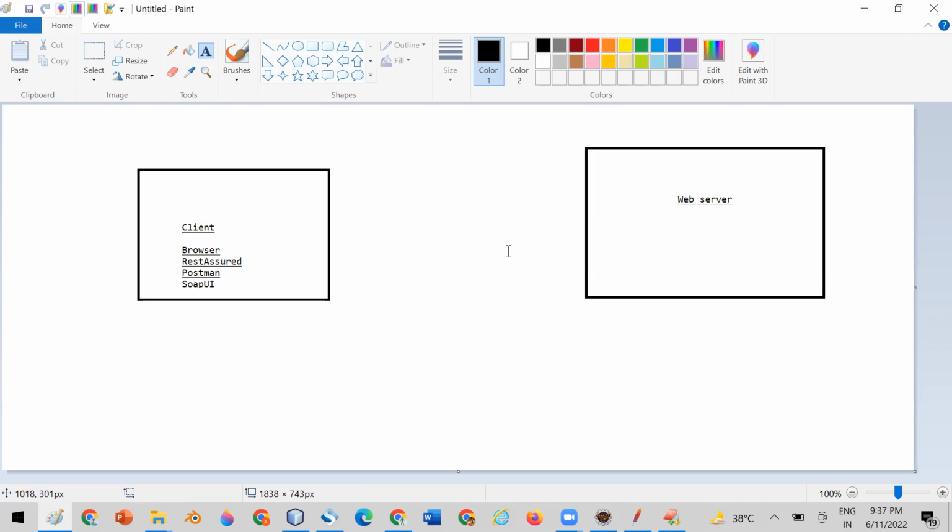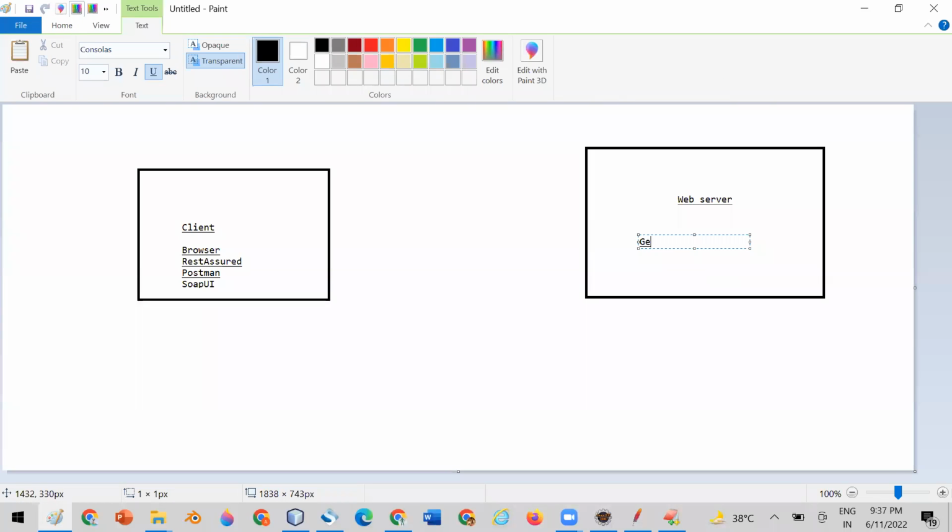Yes. This is called web server. So here you can take the example where your APIs are deployed, like get all students. Another type of API, get a student by ID. So here you can say APIs or services are deployed. Create a student.